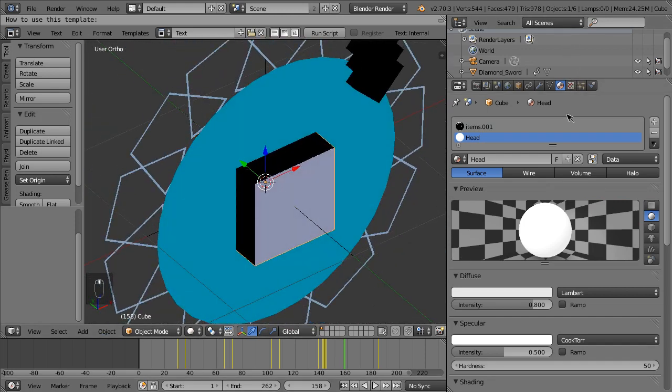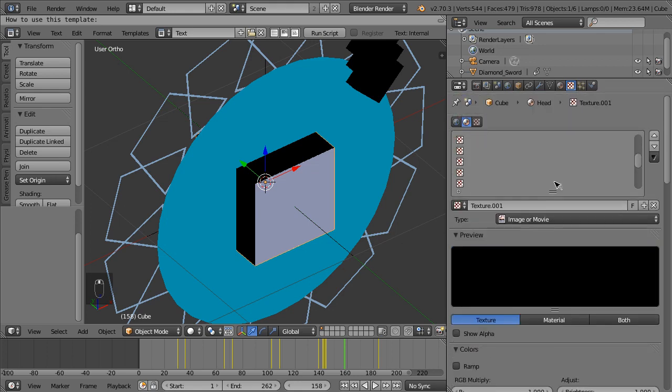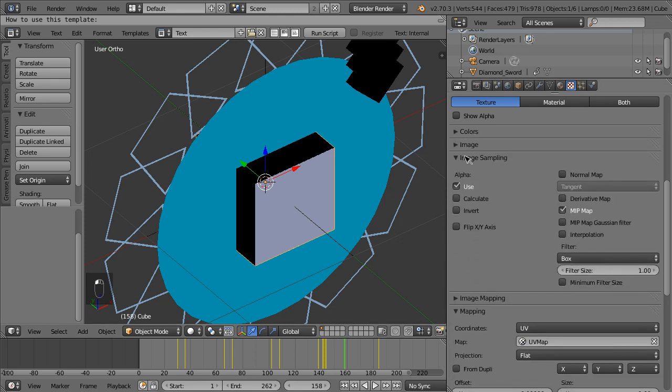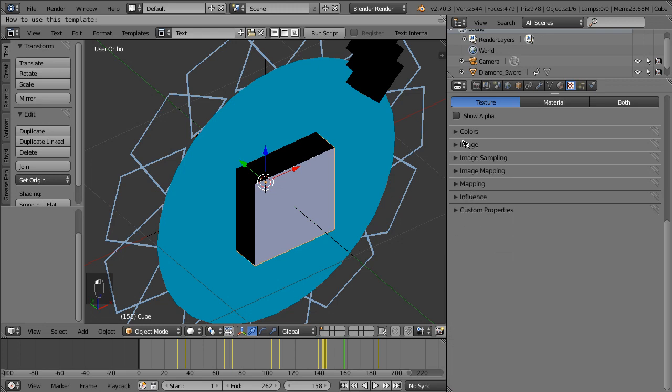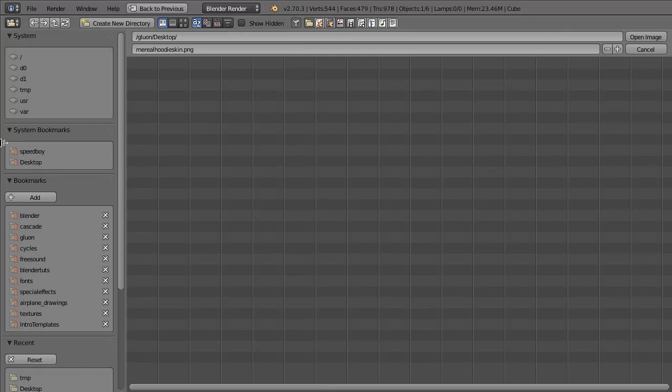Alright, if we go into this square here, that's the texture panel. By the way, sorry about my audio quality, not that good. If we go down to the tab that says image, and click here, which is the open image button, then you can just find your file in the file browser that Blender comes with, which I actually think is really nice.